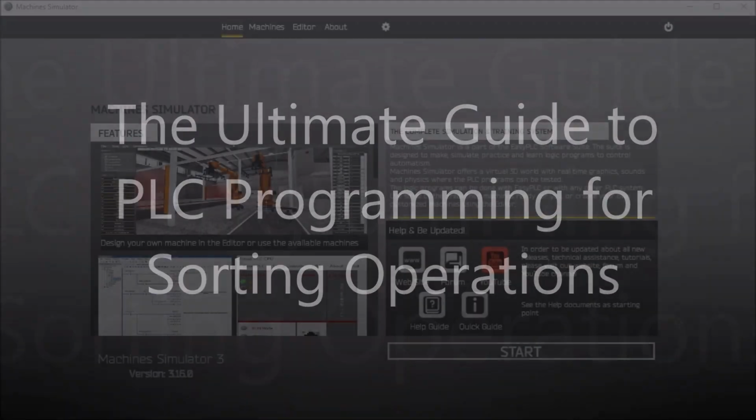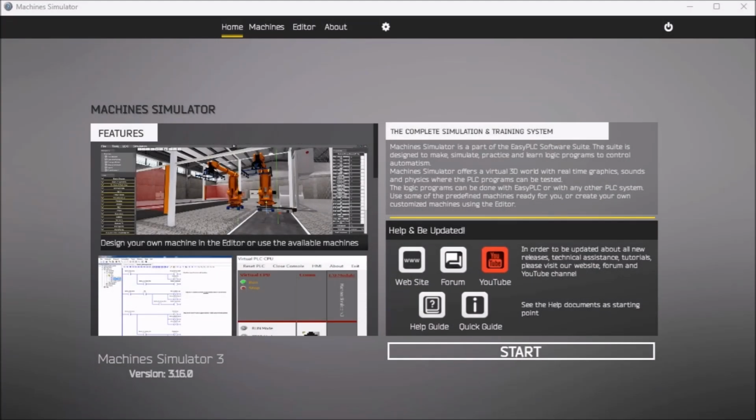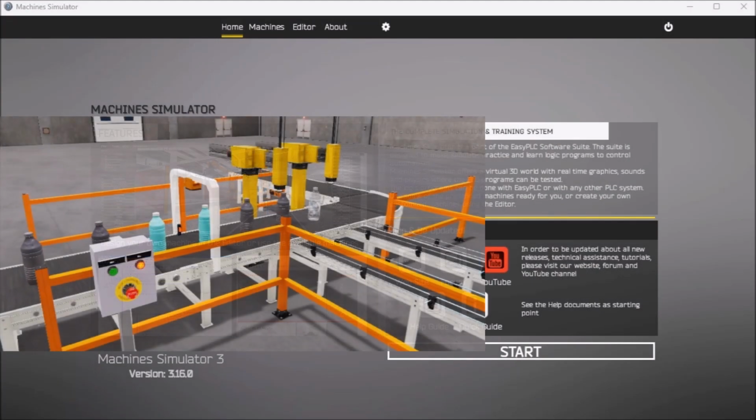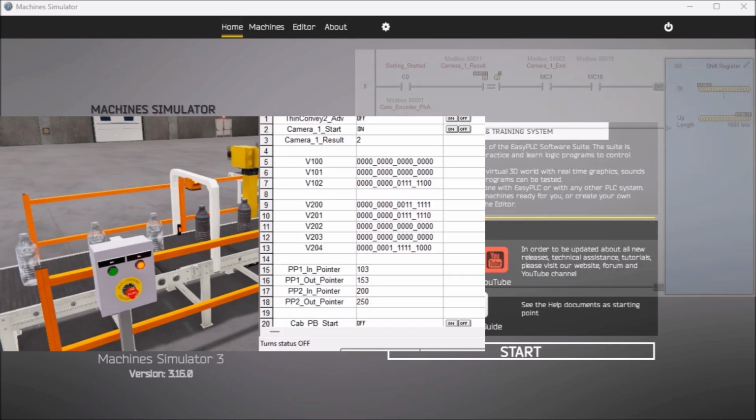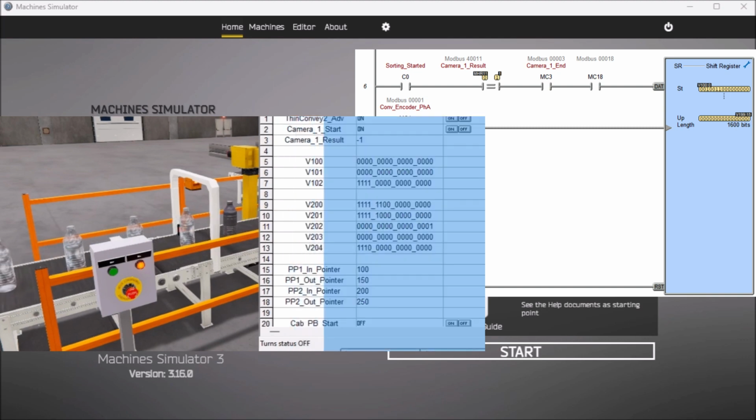Hi everyone, today we're going to be looking at the ultimate guide to PLC programming for sorting operations. This sorting operation will sort 3 bottles on separate conveyor lines, creating an efficient and powerful machine. The PLC will use shift registers to track and control the position of the bottles.